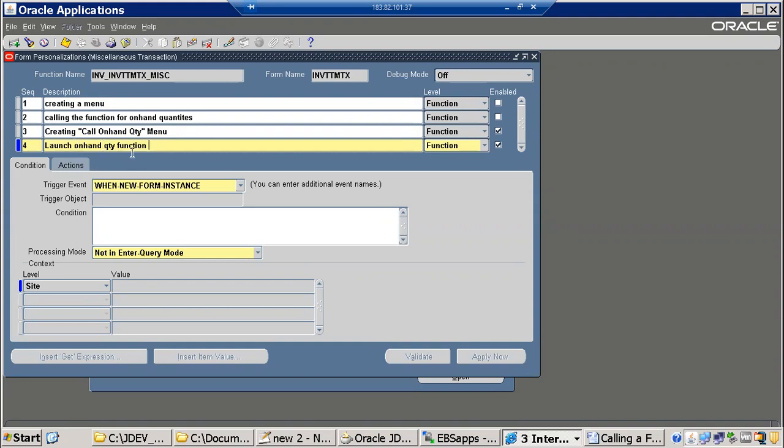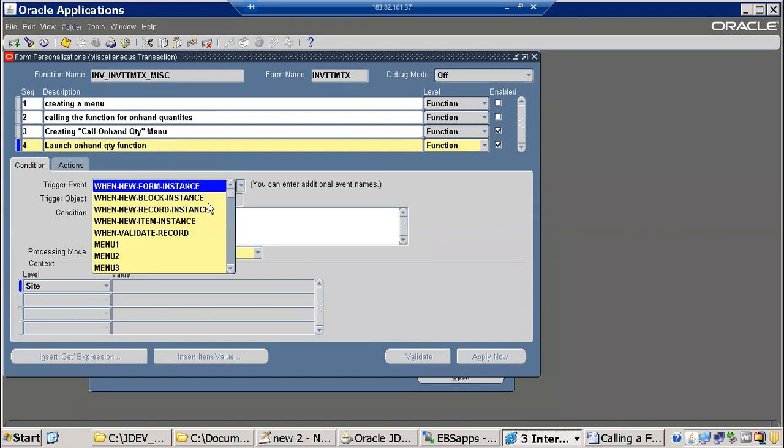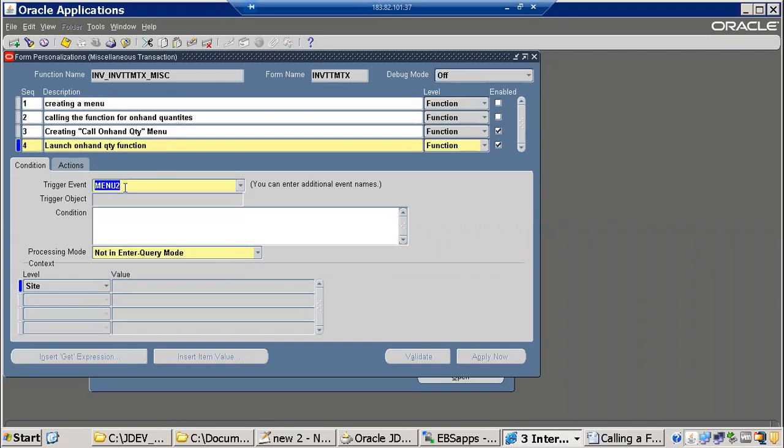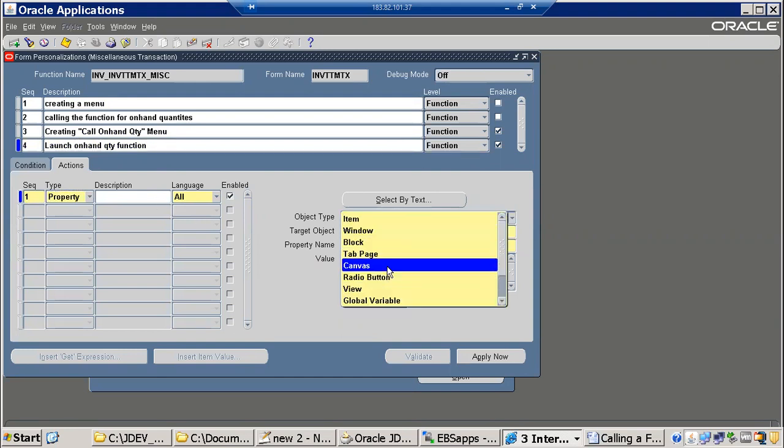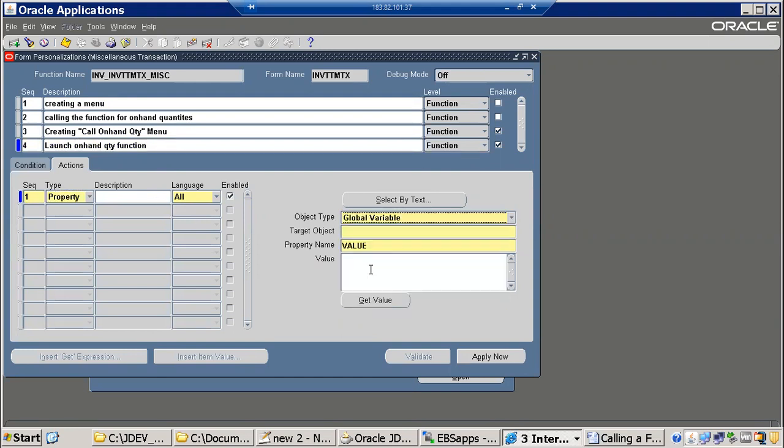When it has to activate: while opening a form or while clicking on a menu. Clicking on a menu. Yes, clicking on a menu. So which menu do I have to select here? Menu 2, correct. Menu 2, go to actions, property. Property is what it is. It's a global variable, correct?